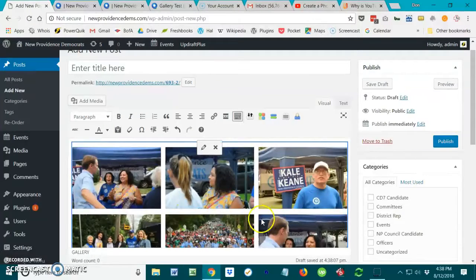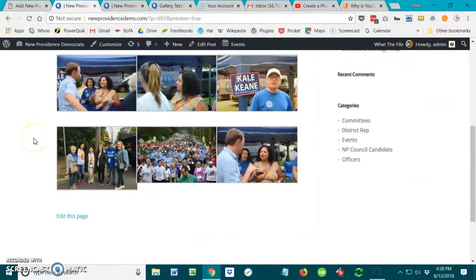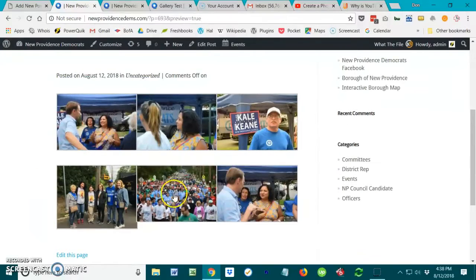And then you can see that the look has changed, so when we preview it, we will see it looks like this. Now you will notice that some of the pictures are larger than others, so it doesn't automatically crop. So we will edit a photo in our next tutorial.